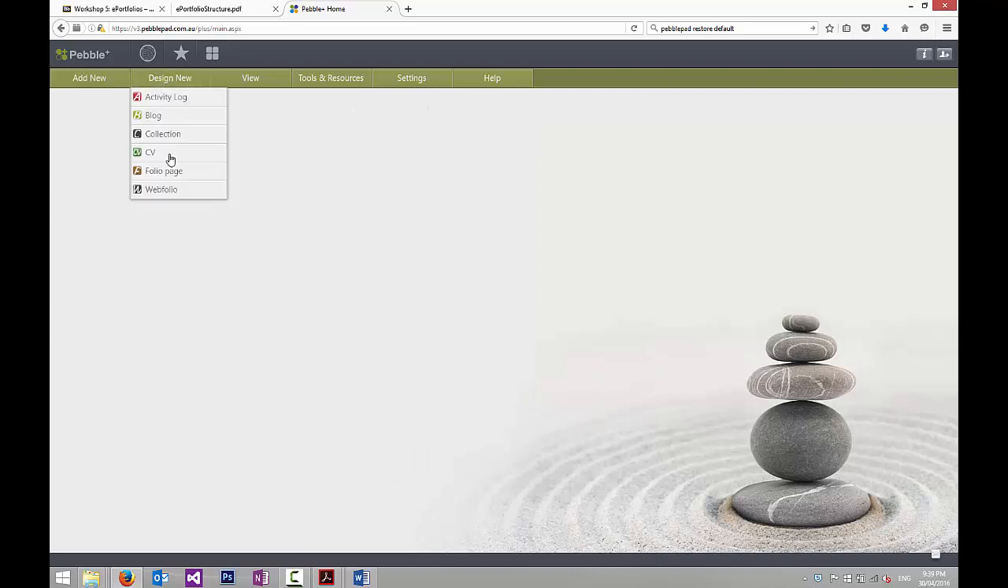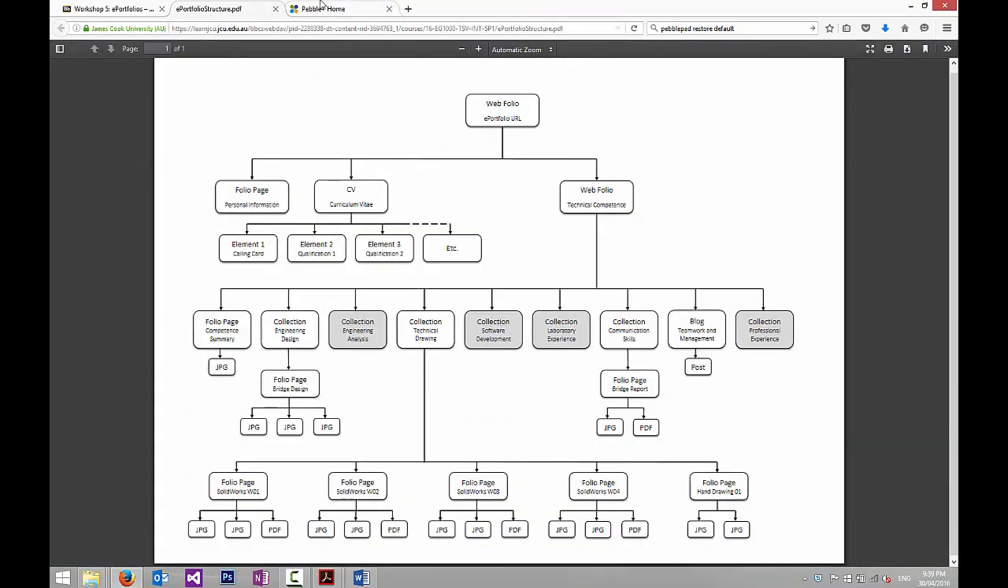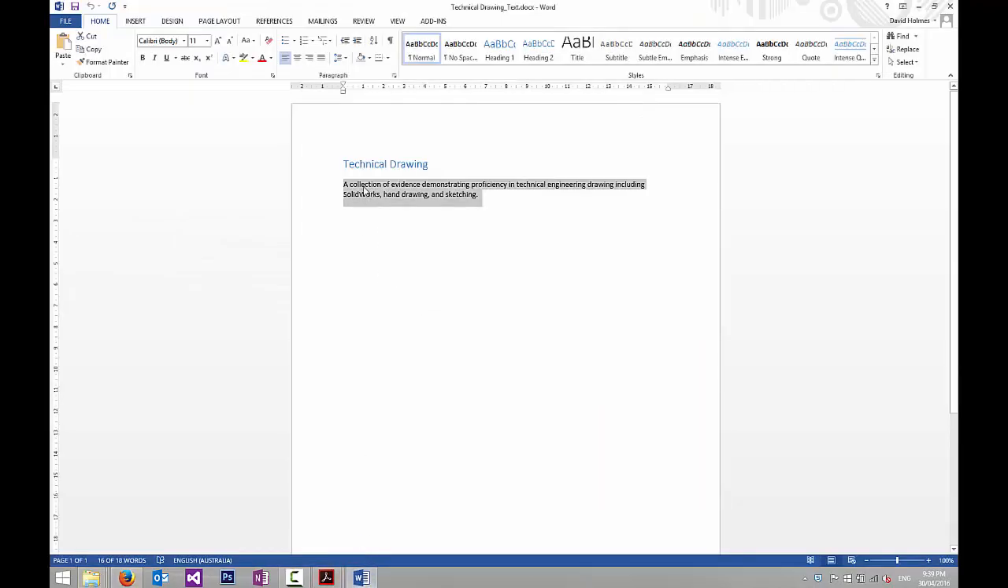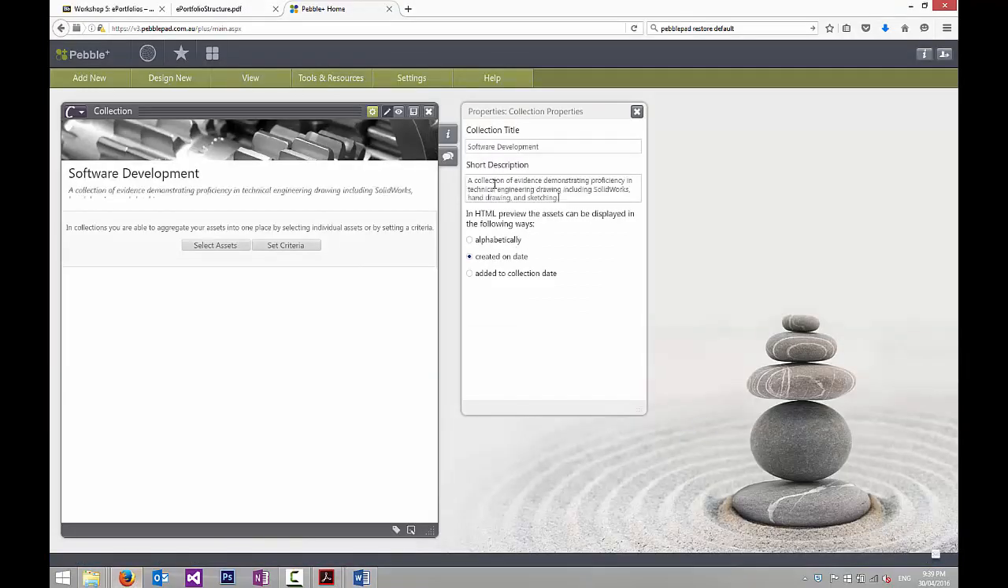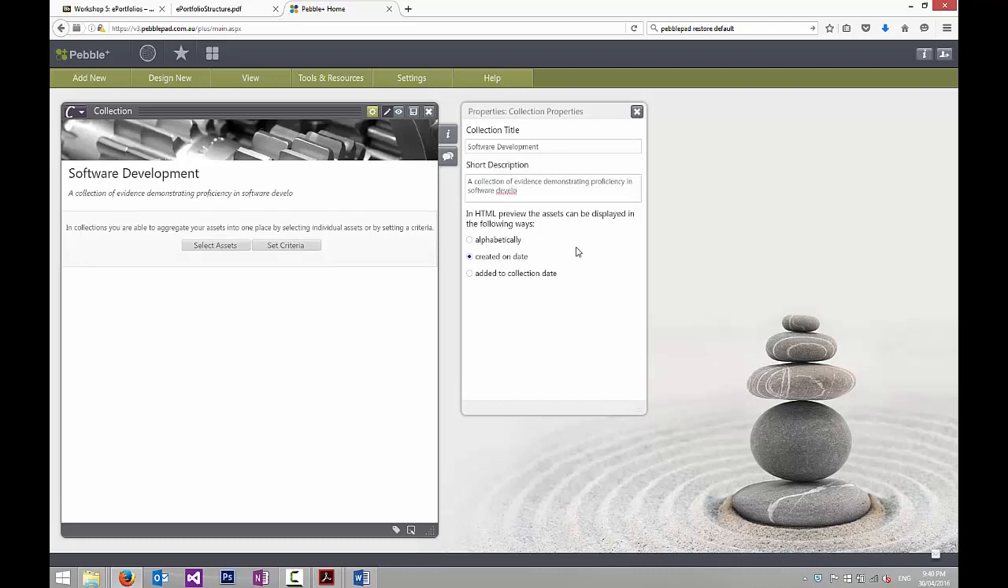Good. Next, design, new collection. So this one is going to be software development. Feel free to put some content in this later from EG1002 if you wish. Now, what are we going to call that? We can just copy that text for starters. Collection of evidence demonstrating proficiency in software development for engineering applications. That'll live for the moment. Save.